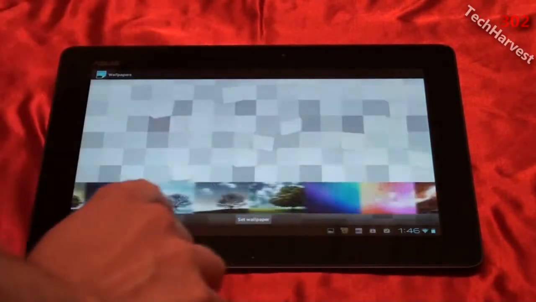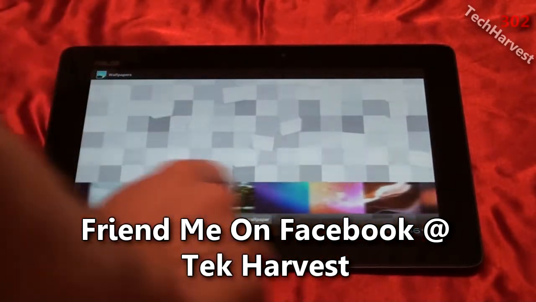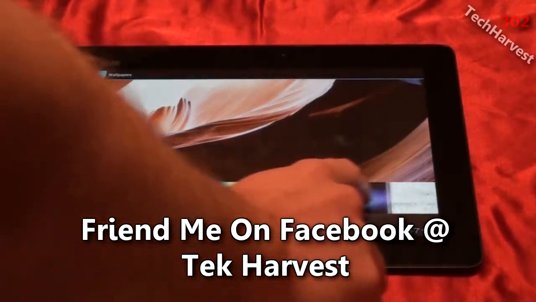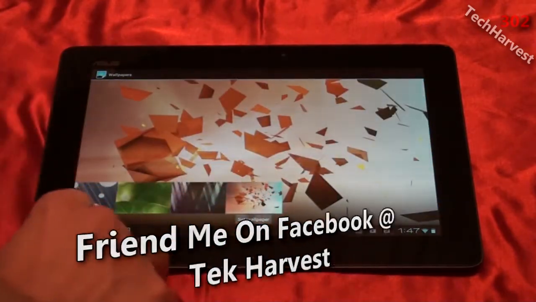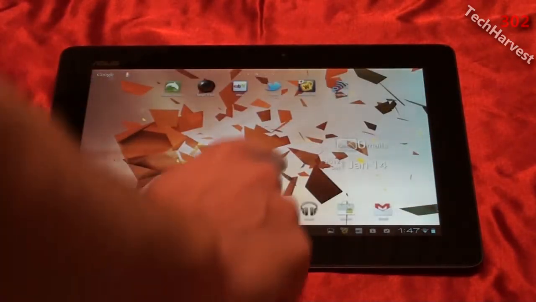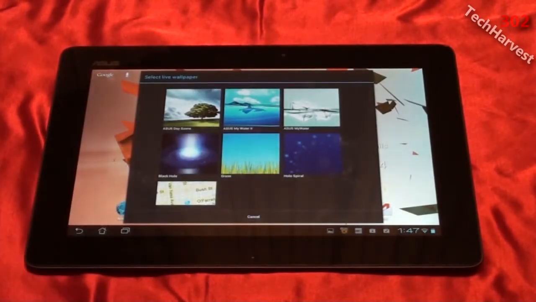So a mixture of the ASUS wallpapers, which are these trees here, and the ice cream sandwich wallpapers, which are this wallpaper all the way to the end here. So let's go to the live wallpapers next and see what it has to offer.